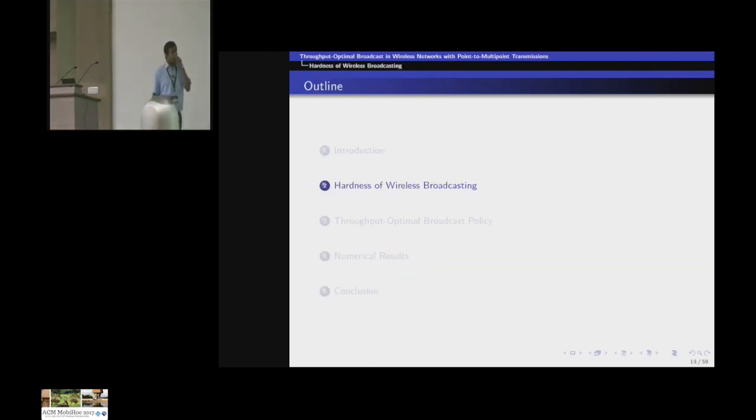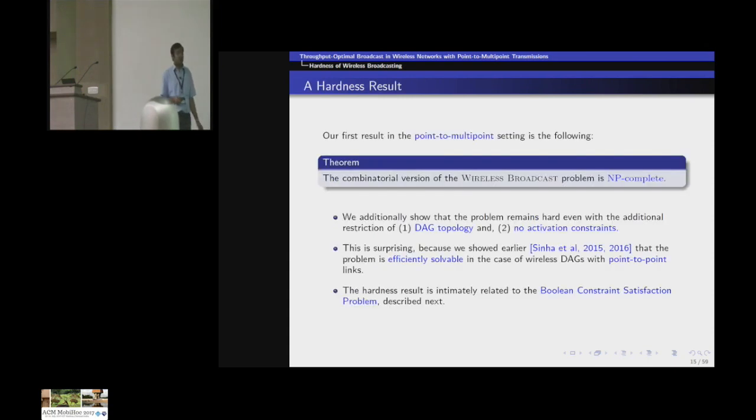Okay. So this is the first result that we actually prove, and this is actually a surprising result. I will tell you why this result is surprising. The problem of wireless broadcasting is hard. So the first theorem is that the combinatorial version of the wireless broadcast problem, when we do not take the limit, is actually NP complete.